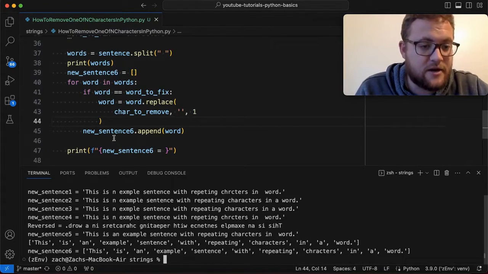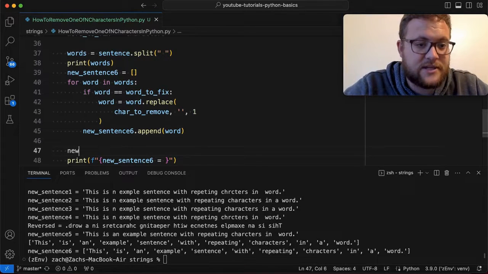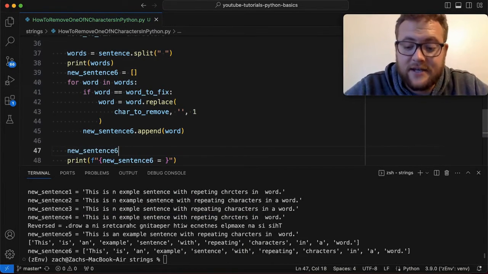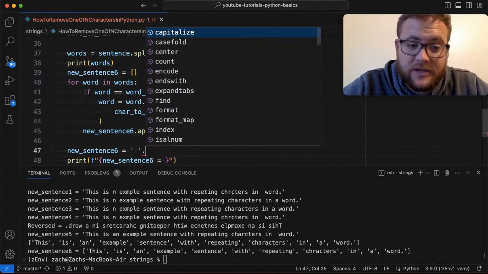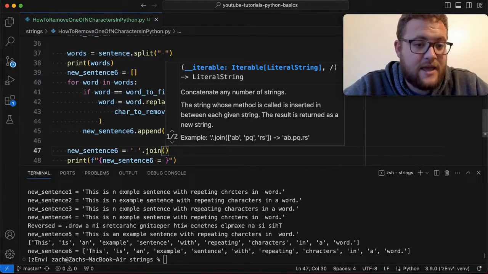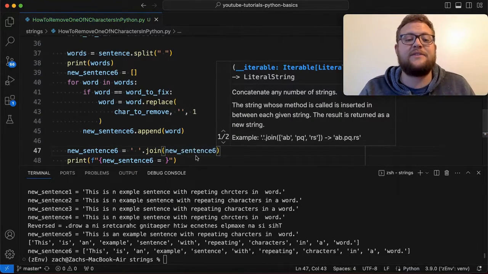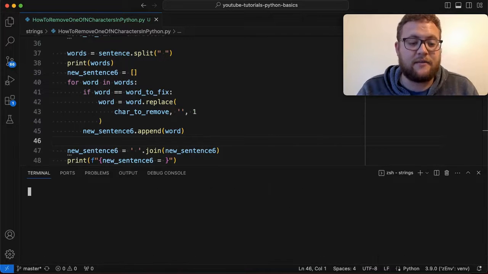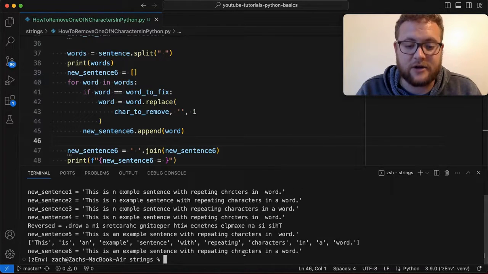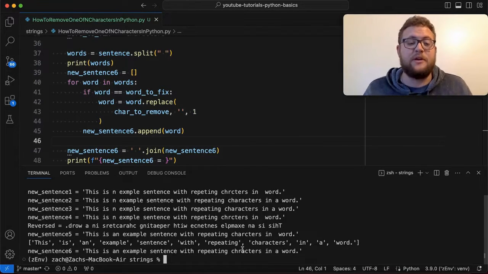Well, what you can do is, when you come out of this loop, say new sentence 6, rather than being a list, I'm going to change it to use the join method with a string. I can pass in a list, and guess what will happen? It'll go through each of those words and put the word in and then a space after, except for the last one. I can rerun this, and I end up with, this is an example sentence, repeating characters in a word, but the first A in characters has been removed. So that is a method that you can use to remove one of n number of characters in a string or sentence in Python.